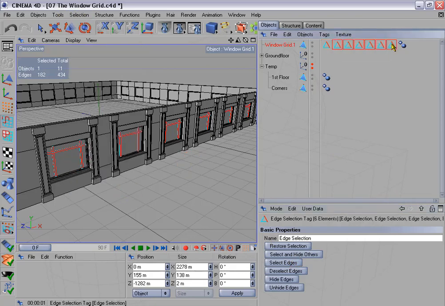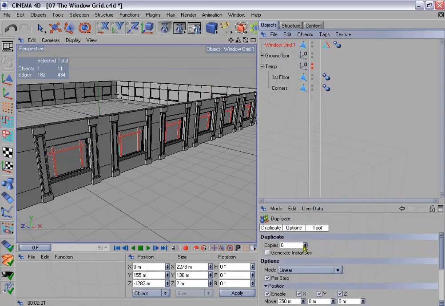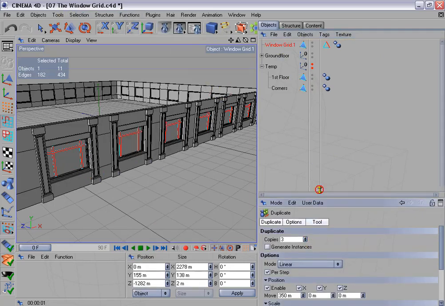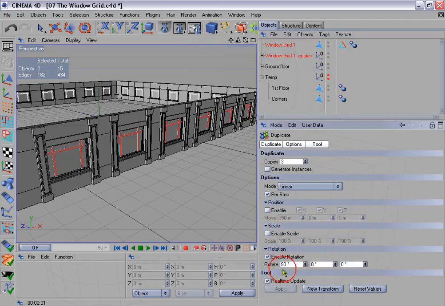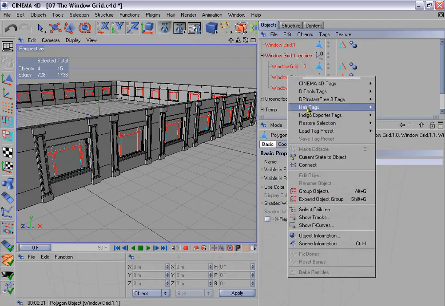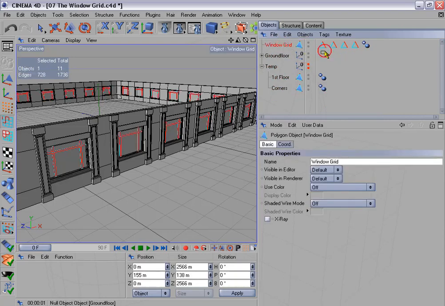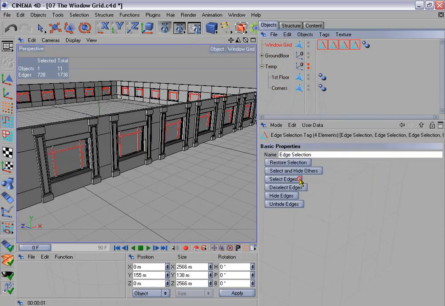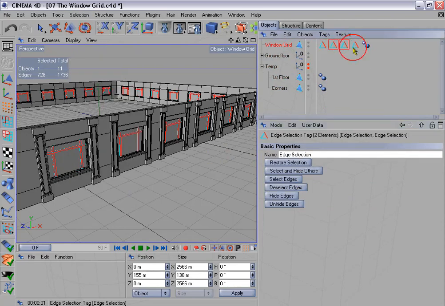and delete these, and then go to Functions, Duplicate again, and this time we'll need 3 copies. Deactivate movement, activate rotation, and apply these settings, and again connect the new objects, delete the old ones, and create a single selection tag and get rid of these 3.